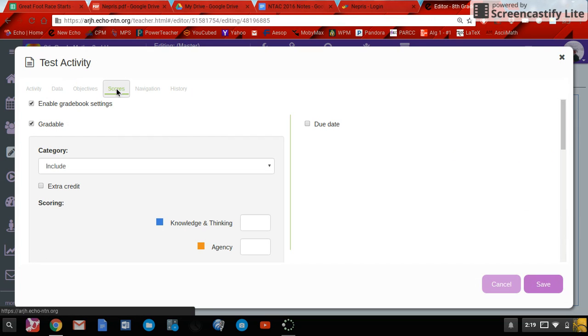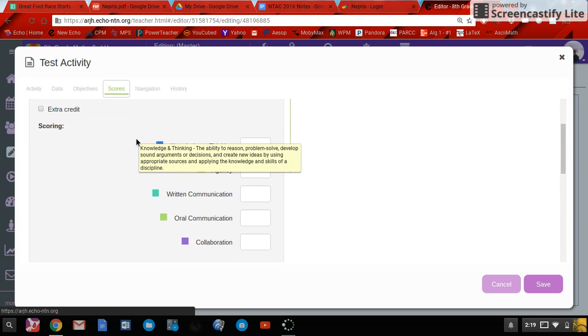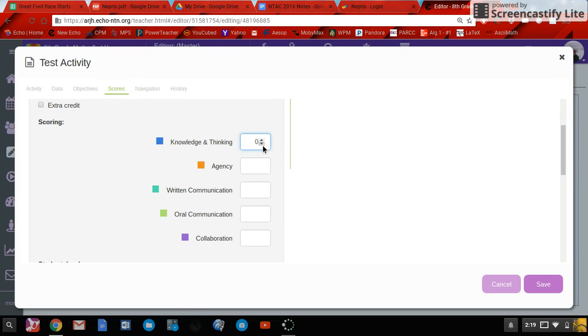The Enable Gradebook setting and gradable options have already been selected. Just assign points to the category you are wanting to grade the activity on. We'll say this one is 10 points, knowledge and thinking.